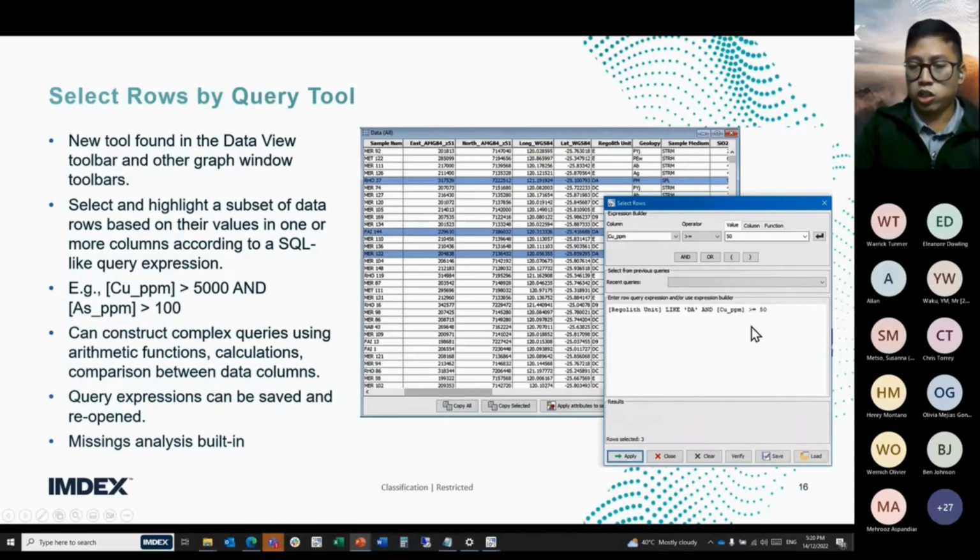You can use this expression builder to build your query, but you can also type it in yourself if you know the syntax. It might be faster if you type it in yourself, if you know the syntax. But if you don't, you can use the expression builder, and it's actually quite quick to do it this way as well. So we'll show you an example of how this can be done.